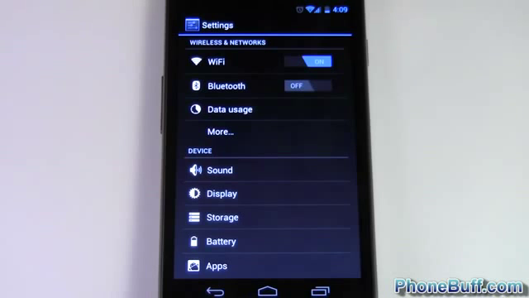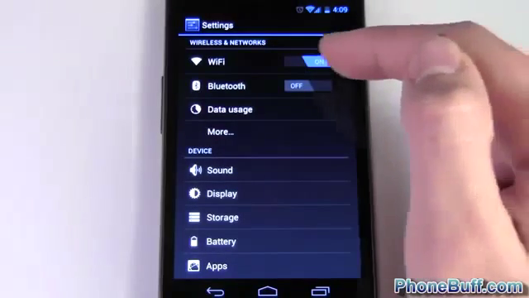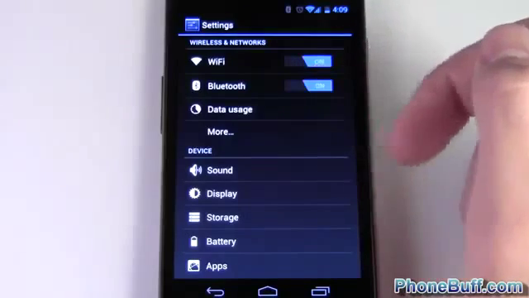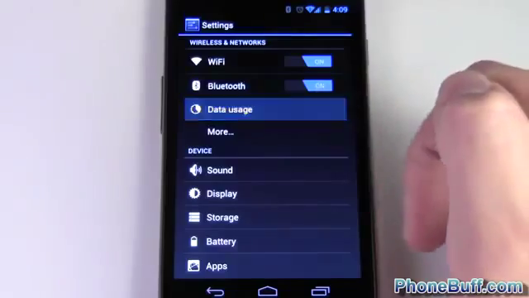Today I'm going to give you a quick look at the settings in Android Ice Cream Sandwich. So first thing you'll notice in the settings is at the very top you have these toggles for Wi-Fi and Bluetooth, so it just makes it a lot easier to be able to turn them on and off just by swiping them like that.